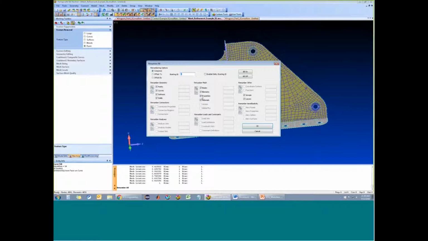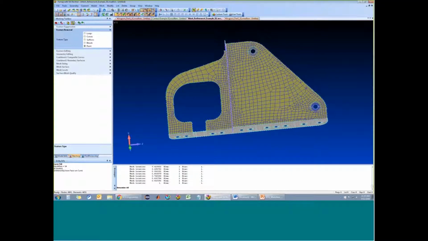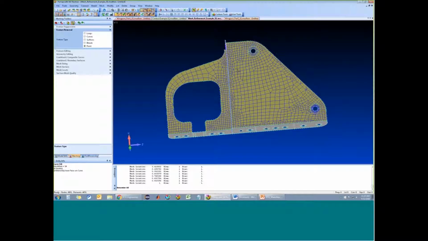We have our mesh. Maybe we don't want to do properties, materials, and we don't need to do groups and layers and other things. We can use the same starting ID for everything, or we can check this box and give custom starting IDs for different types of objects. You'd still have your offsets options as well. So let's just renumber all of them and hit go. That's it for meshing.